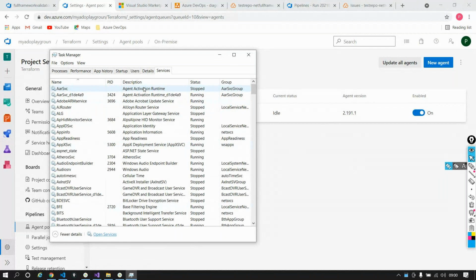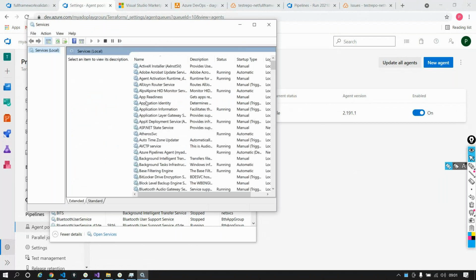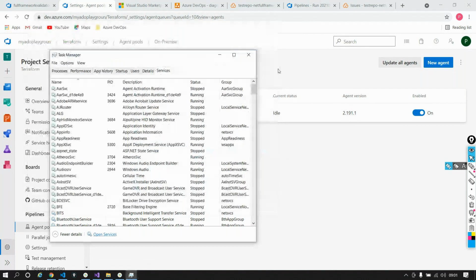So yes, you'll have to install the agent on your machine. For example, there is the agent activation runtime and all that stuff that is running. This one says my Azure DevOps Playground on premise. That's the agent that is running in the background. This is an Azure pipeline agent, and I've installed this agent as a service on my machine.